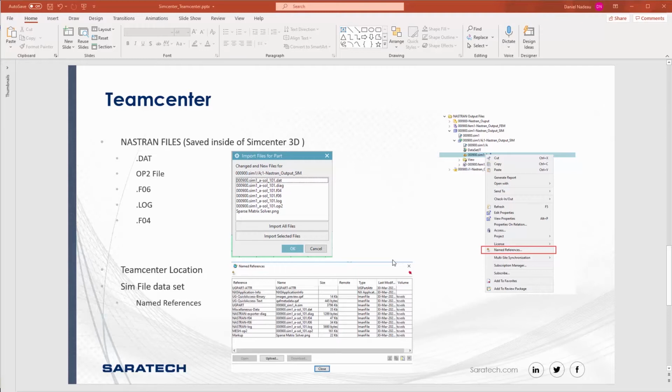Now when you save these files into Teamcenter, they're listed under name references under the SIM file dataset. So right click on this SIM file dataset, name references, and right here is the list of the entities that were saved in. And you'll see that in this case I saved in the OP2 file, the FO6 file, the log file, the DAT file, etc. Now it might make sense to not include some of these files, so it's up to you what files you want to include.